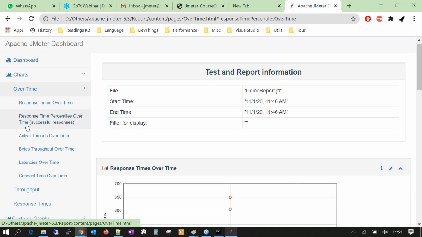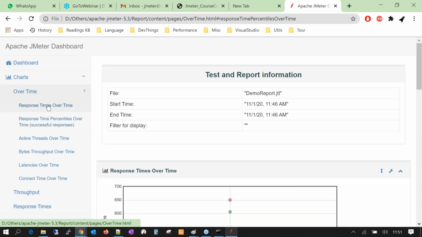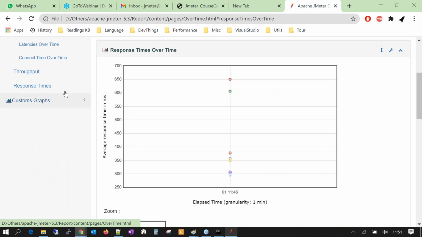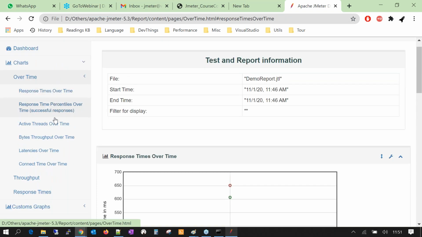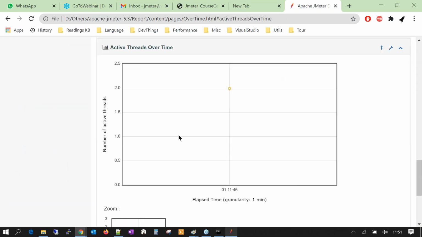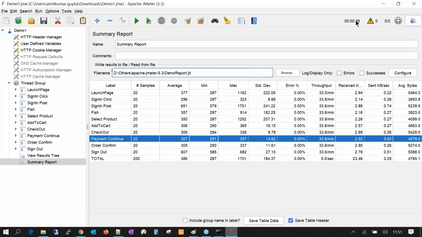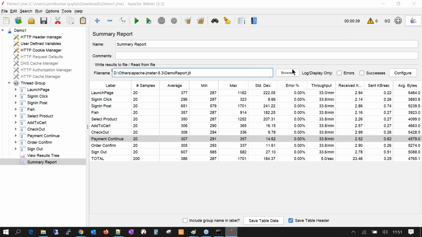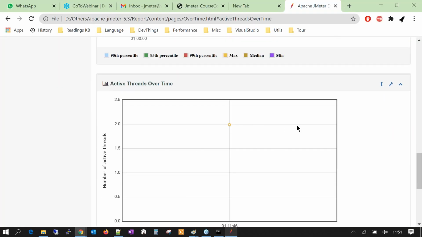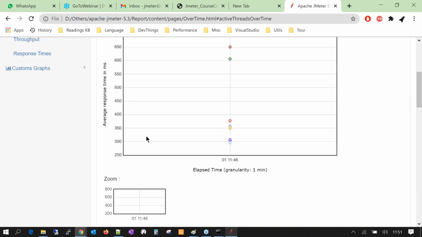But let's talk about the features that we are getting. We have a lot of information here, like response time over time, active threads over time, how many threads we're running. Basically, we were running only 2 threads. And if my test was running for a longer duration, say 5 or 10 minutes, then this graph will give you a more meaningful trend.